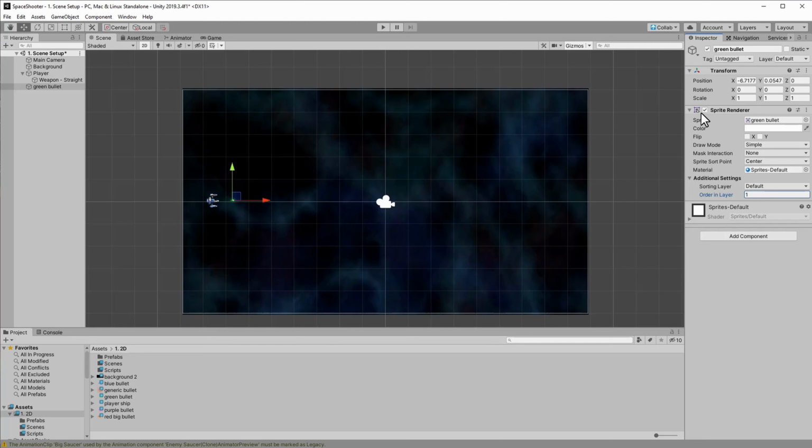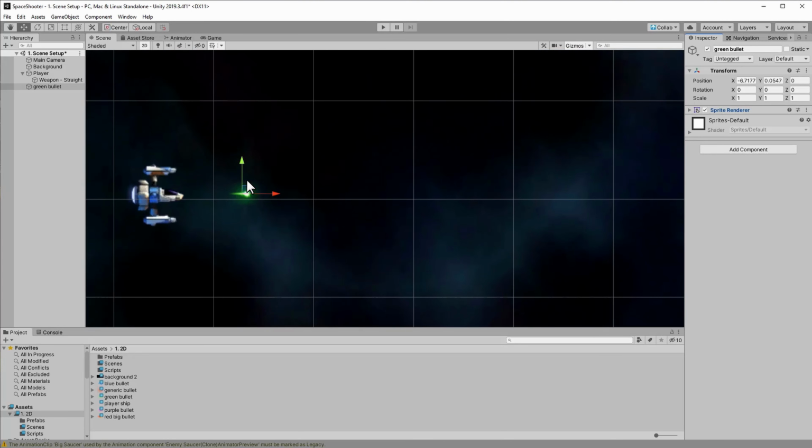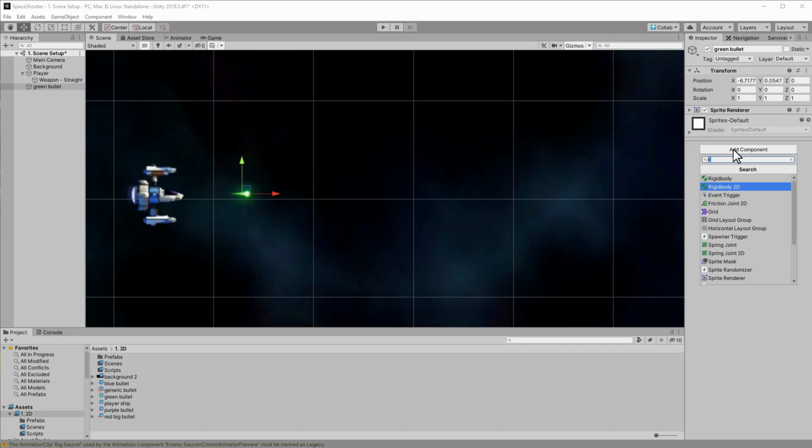Now I'm going to collapse that sprite renderer and start talking about other components that we might need. So our little bullet here is going to need to collide with things, so we should probably add a collider. Let's zoom in. And let's add in a collider. For this, we could add in maybe a polygon collider or something, but it's just this little bullet.